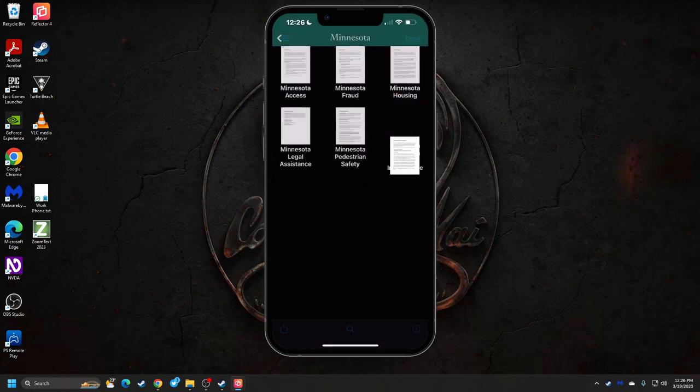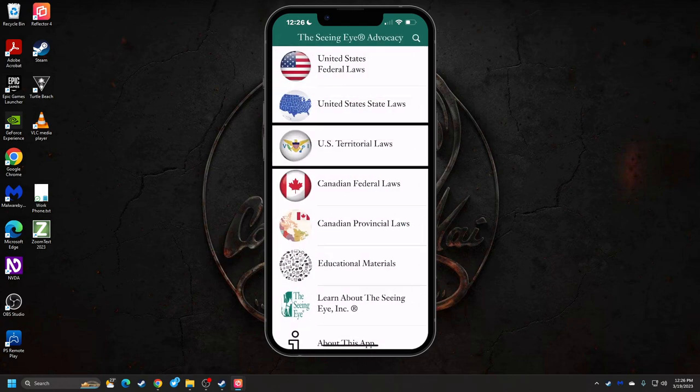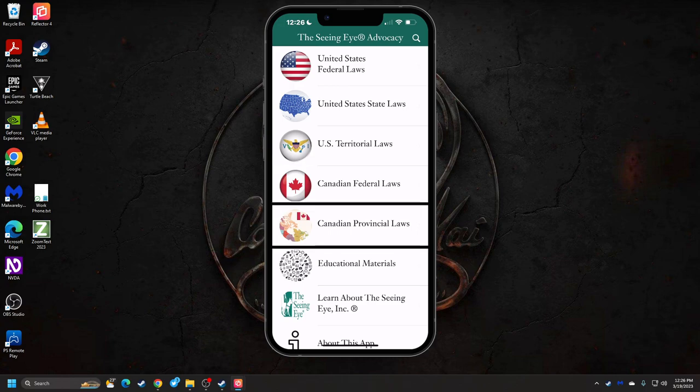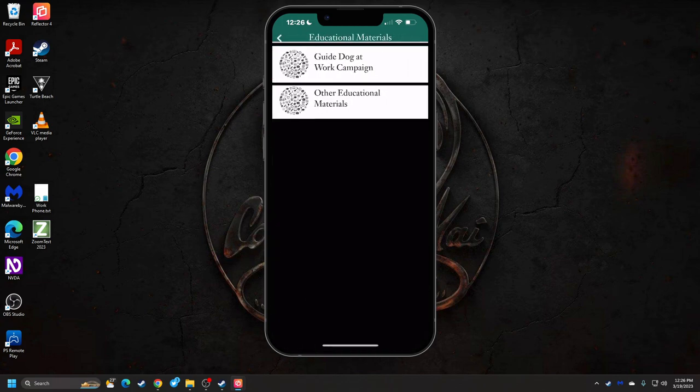Okay, well, let's go back again. Minnesota, button. So there's our state laws. United States state law, United States territorial law, Canadian federal laws, button. Canadian educational material. Learn about the CNI. What educational materials? Button. Let's do educational. Guide dog, let's see what's under materials here. Button. Guide dog at work campaign materials. What other educational materials? Button.